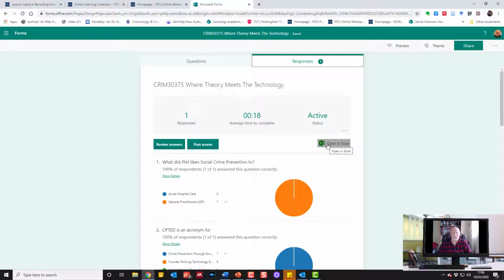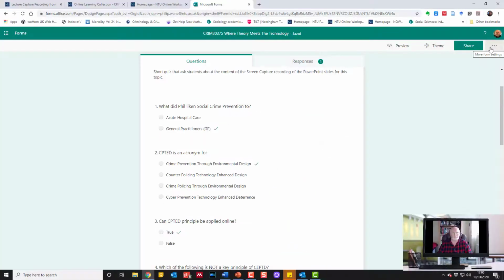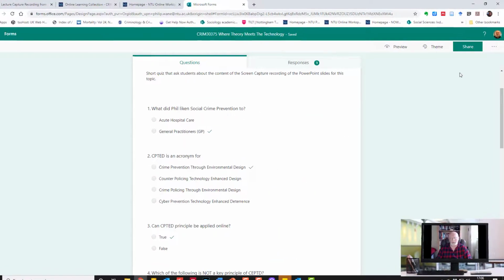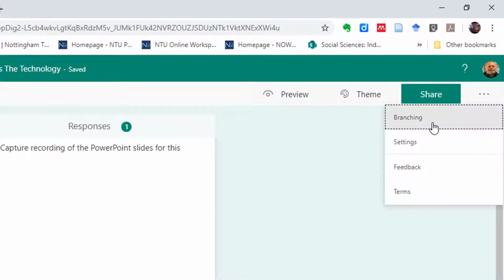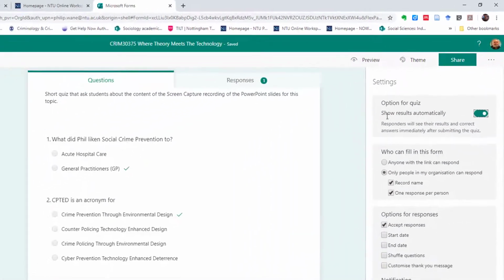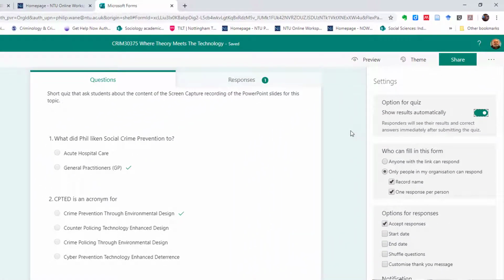Right, let me just go back to the online form and show you how to play with the settings. If I want to change the settings for the form, I can click on a little bit here and go to settings, and we've got various options.